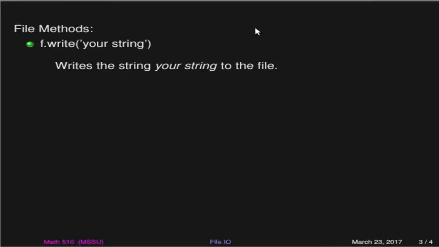And now let's talk about file methods. What kind of functions can we apply? Well, again, this F is going to be our file pointer that we've opened at a previous point. We can write, and we can hand it a particular string, and it'll write the string to the file.